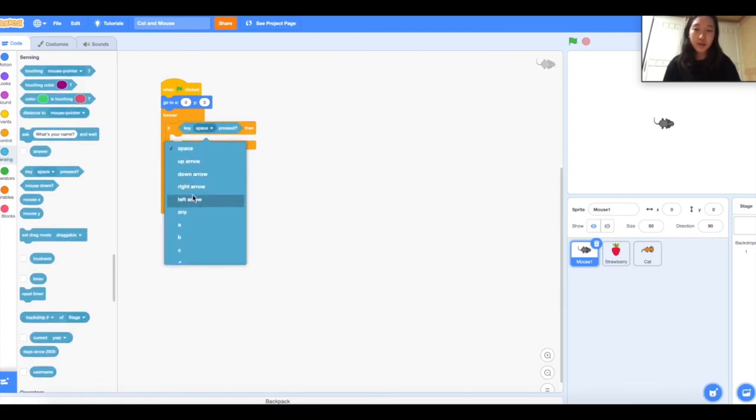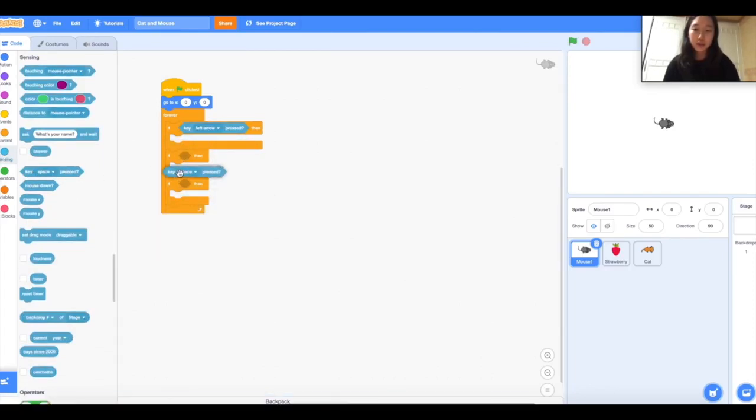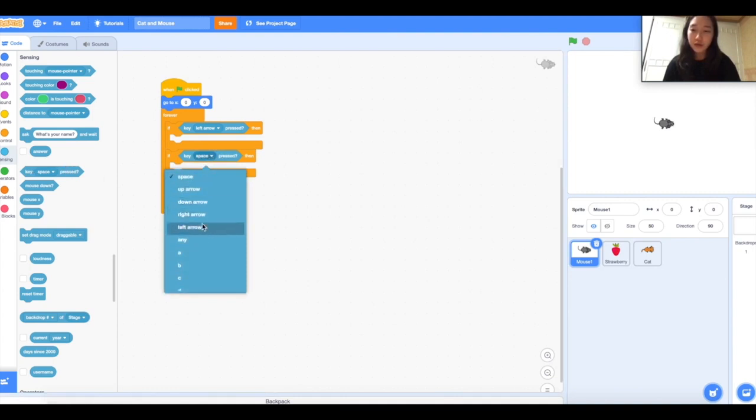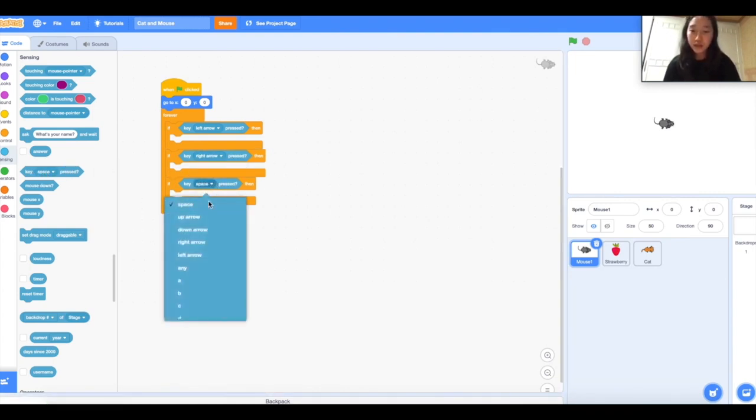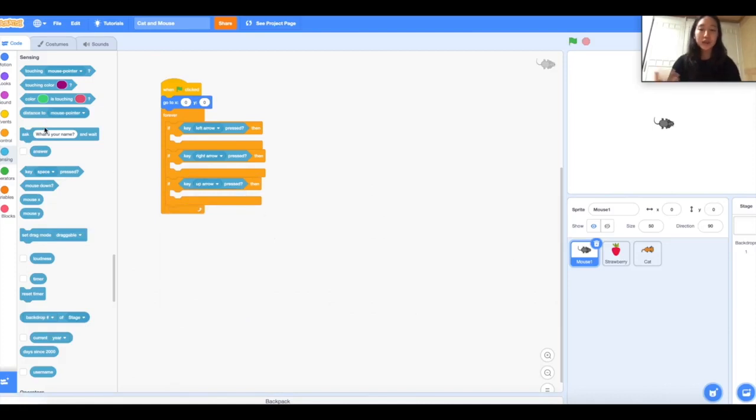If the left arrow key is pressed, then something will happen. If the right arrow key is pressed, then something will happen. And up here, if the up arrow key is pressed, then something will happen.